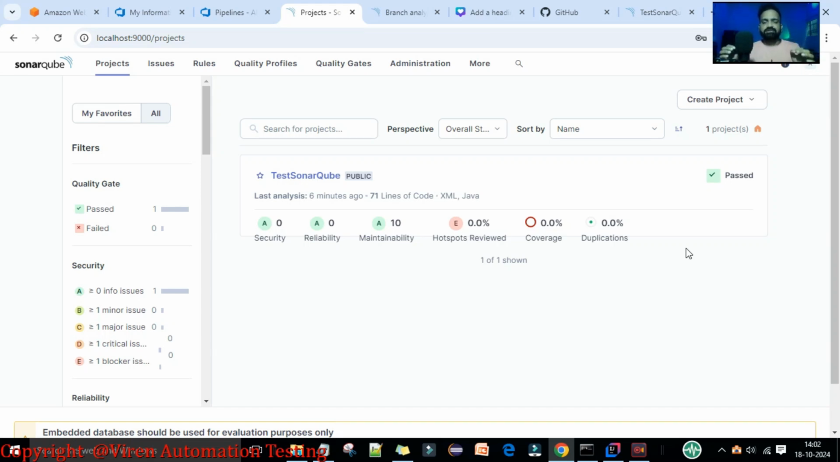So in this lecture, I will show you how you can perform the scanning of your Maven project based on the token. Now, if you don't have the login and the password and you want to go with token based authentication and scan your project, how can you do that? I want to bind my project, whatever I have created in the SonarQube, with the password.